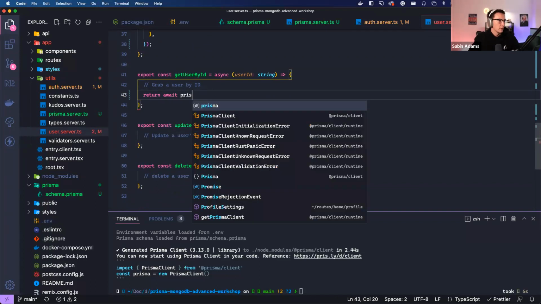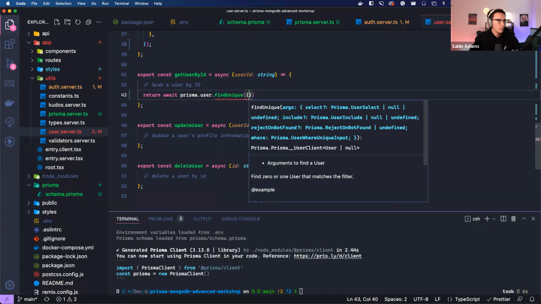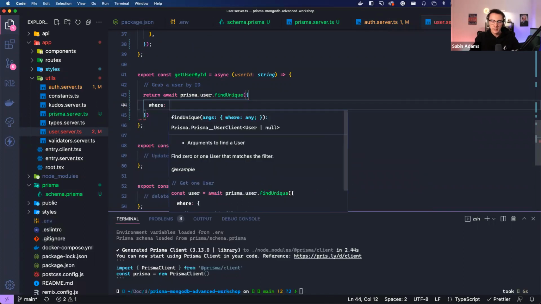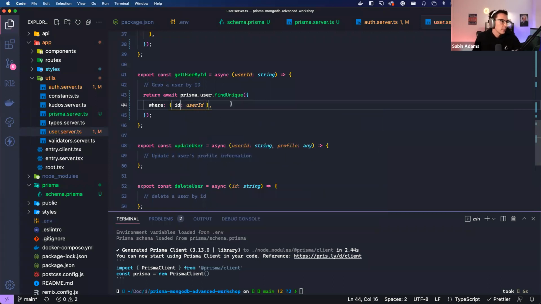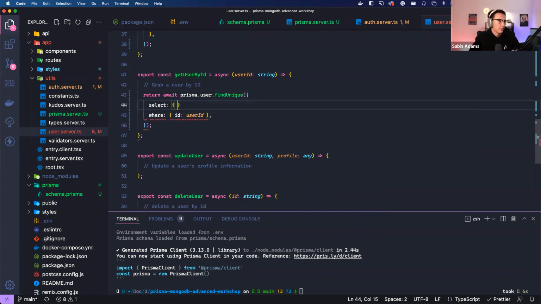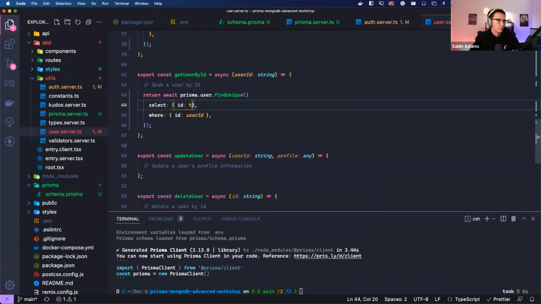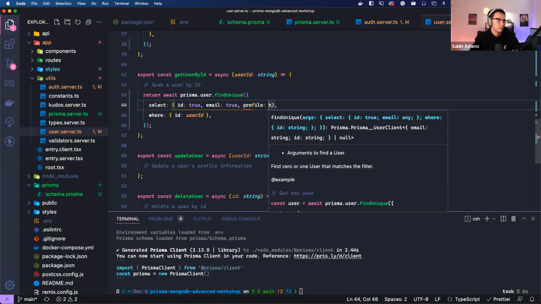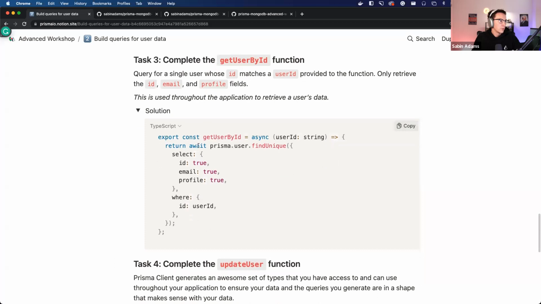This will be await prisma.user.findUnique. Again, we're using unique here because the ID column is a unique column on here, so we can actually use that. And we're getting our user, and then we want to select out some of the data that we want. By default, it will return all data, so we could just leave it like that. However, just for performance sake, we'll only retrieve certain fields like the ID, the email, and the profile. Cool, so that is going to be just about what we need here.